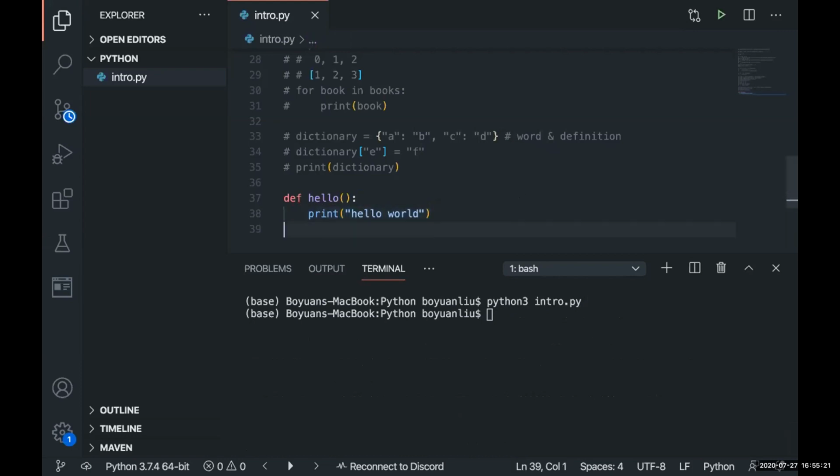The reason the hello function doesn't work is that we didn't actually call the function. After we define a function, we need to call it. A function is just a way to store a chunk of code and then use it later in different places. For example, I can say hello here. And then if I run python3 intro.py, I get hello world, because now I called the function. So does anyone have any questions so far with functions?